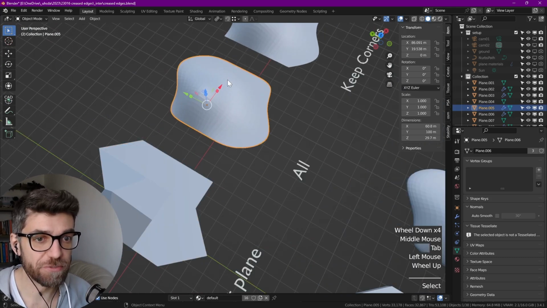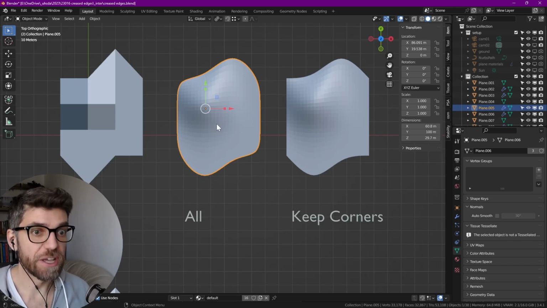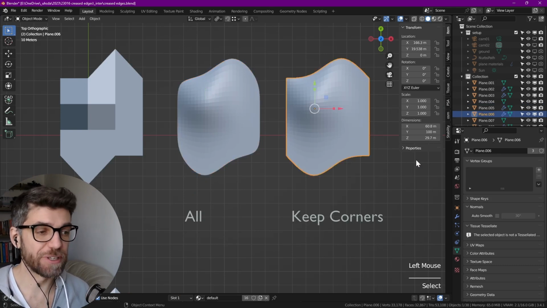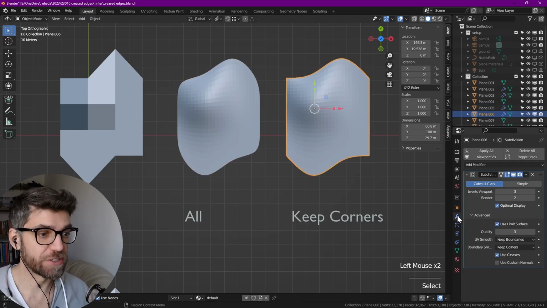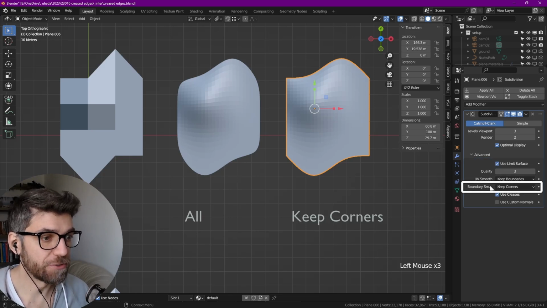With the regular subdiv modifier, this is the kind of result that we get, which is smooth all over the place. If we want to keep the corners sharp, there's actually a really nice option in the modifier settings. So if you click on modifier properties of the subdivision modifier once we apply this, and then you click on advanced, there's an option called boundary smoothness.